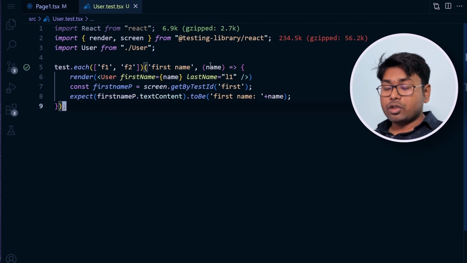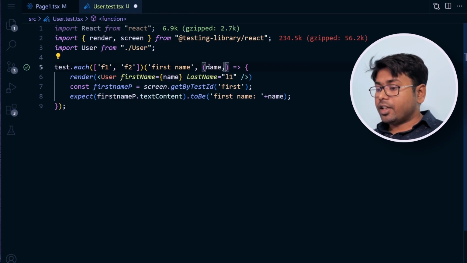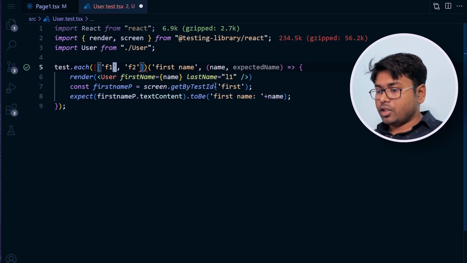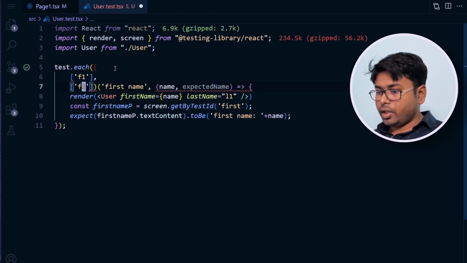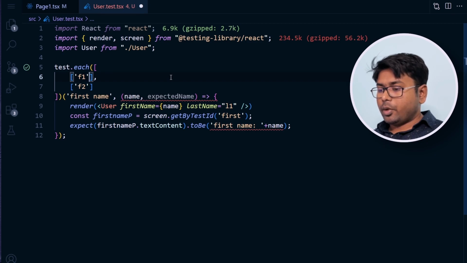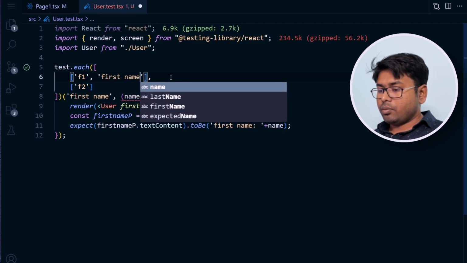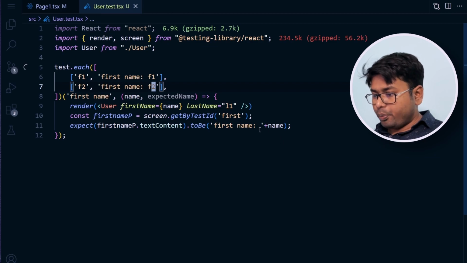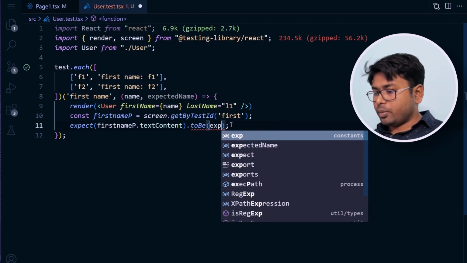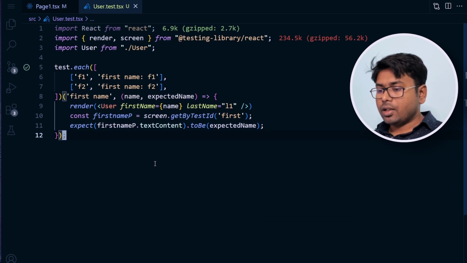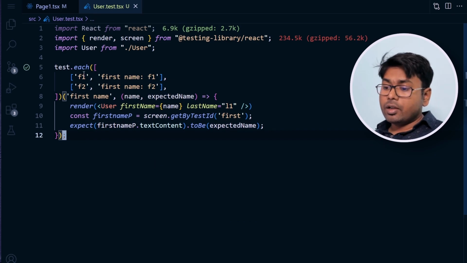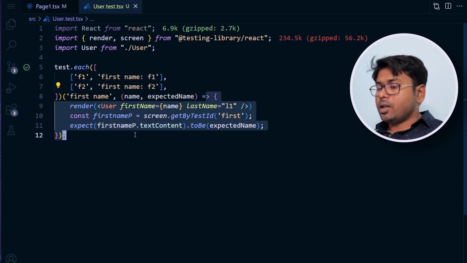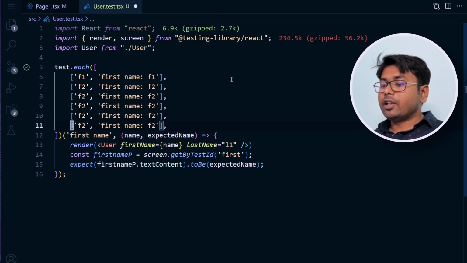Now if you want to send multiple values, for example, I can accept something like name and expected name, right? I'm getting two values from the data set. In that case, I can pass arrays for each test. So let's make it a two-dimensional array. For the first test, I'm going to pass expected as first name f1. The second one will be f2. Now in the assertion, I'm going to just check the expected name. See if it is working. Yeah, now it is working. So what we're doing here is sending two arguments to this test function, and in this way you can write very long test data.